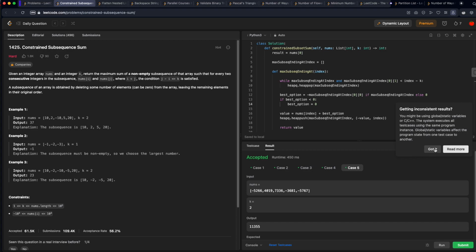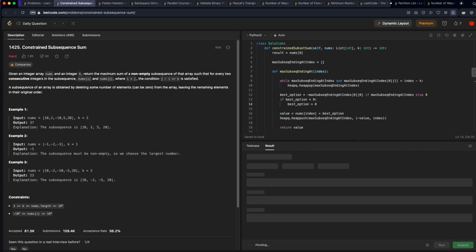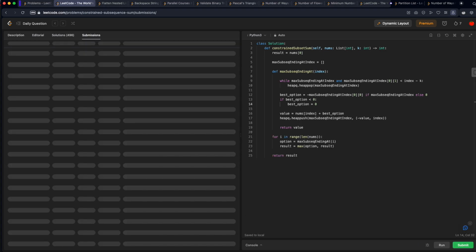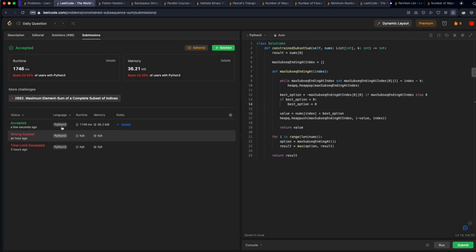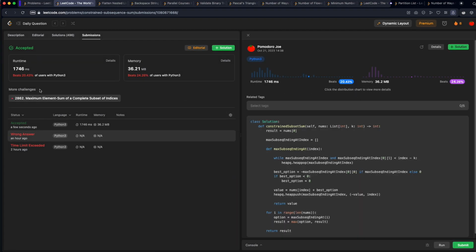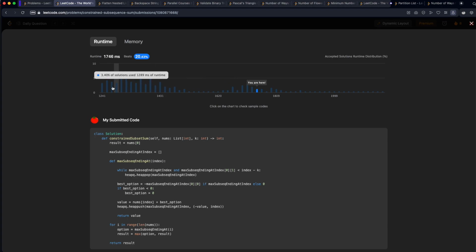All right, so that fixes the problem. Let's see if we can now pass all the tests. And we pass. All right, let's see. We don't do great. We only beat about 20% for runtime and 24% for memory, so we don't do great with this solution. Now, we can jump in here and take a look at some other solutions.